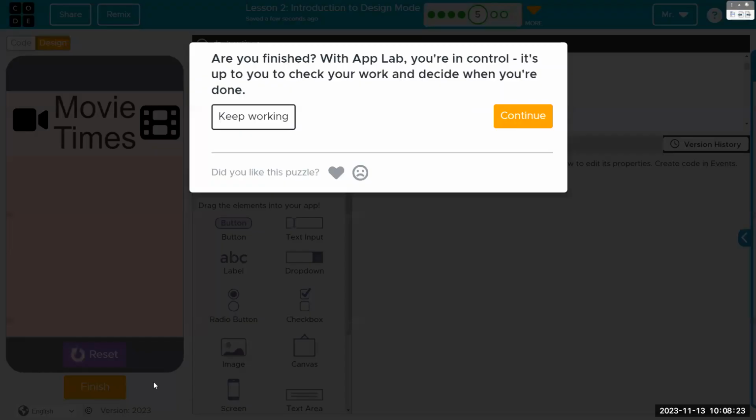Okay, only a couple more bubbles, and that is going to be it for today's lesson. Relatively short. That's fine.